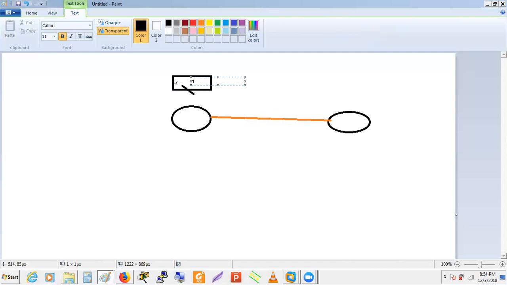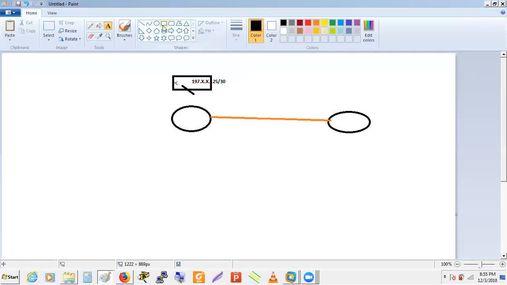The ISP gives us an address like this: 197 dot x dot x. You can adjust that value. Okay, 25 slash 30. Okay, and that is for the WAN. And for the IP range that we use in the system, it is something like this.